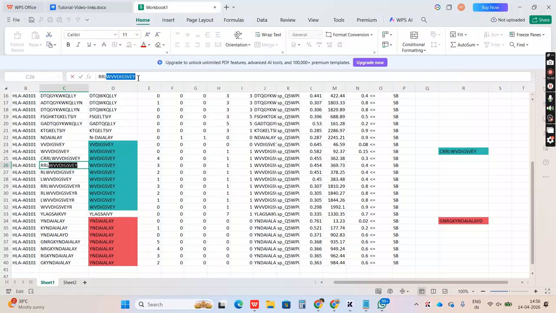And next one you can see this is the core peptide, and RRL is already added. And 27th row, RL is already added, so no need to add again. So 28th one is also, L is already added.